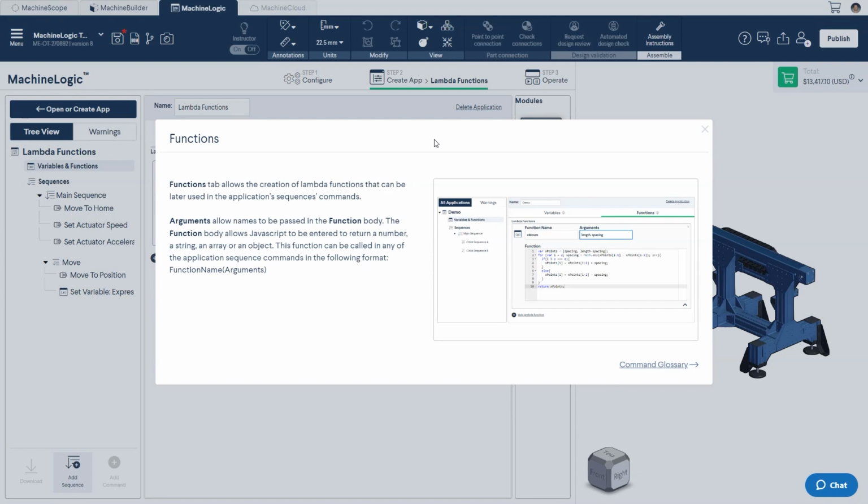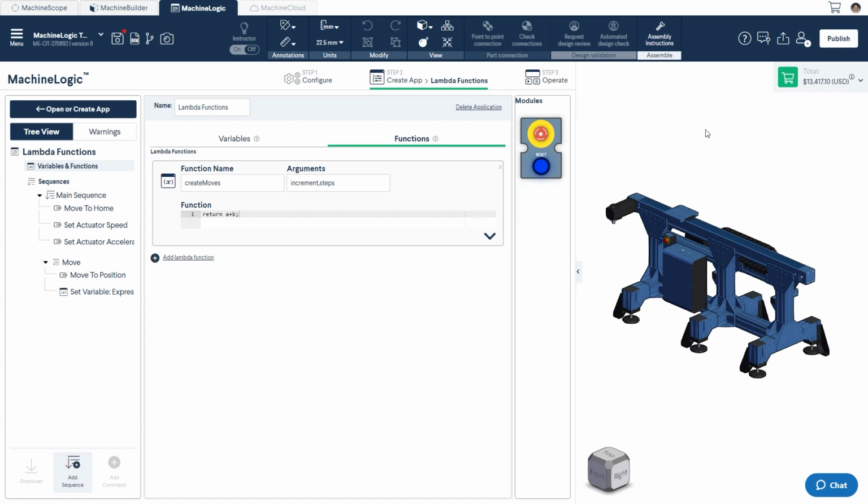One thing to note is that the arguments are not required to have the same name as the variable sent to it from the MachineLogic sequence. However, we'll be doing this in ours for consistency. Now, we can type out our function. It can be written using standard JavaScript syntax.